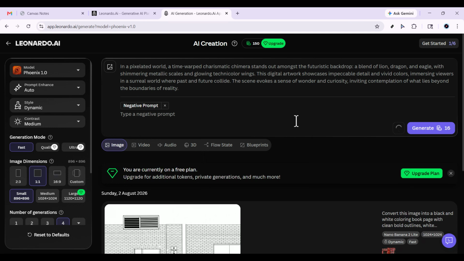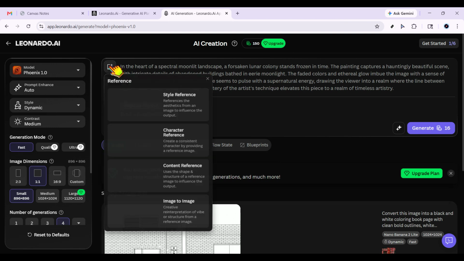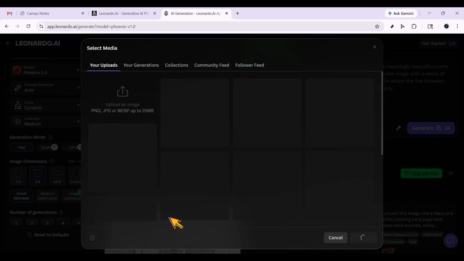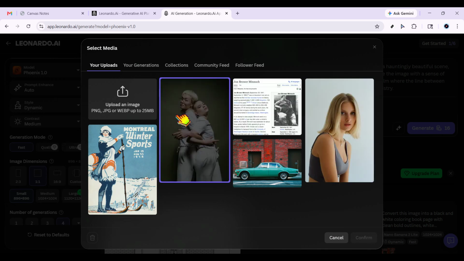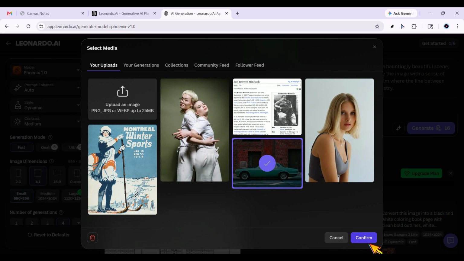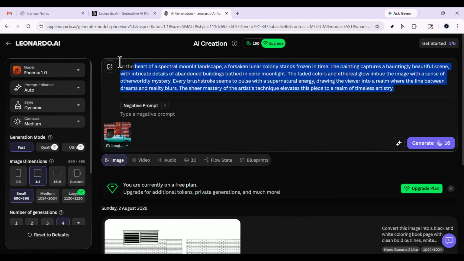Before you generate, you can also upload an image reference. Use the upload button, then select and upload a photo from your local storage. This is the key step in image to image because the uploaded image gives Leonardo AI a visual starting point. You can use a photo, a sketch, a product shot, or any image that you want the AI to reimagine or enhance. Once your reference image is uploaded and your prompt is ready, it's time to generate.